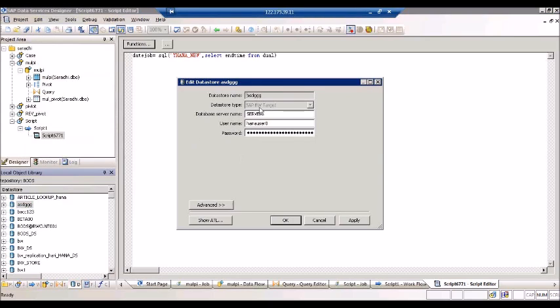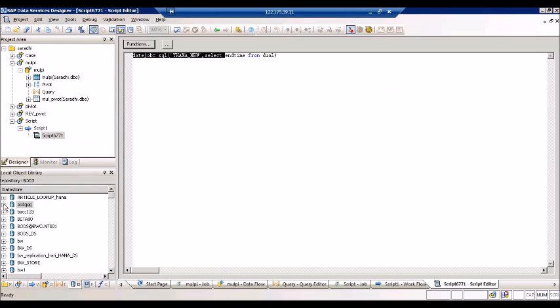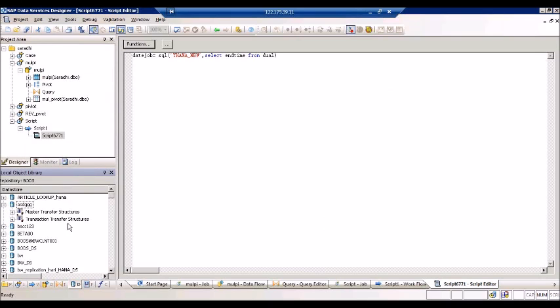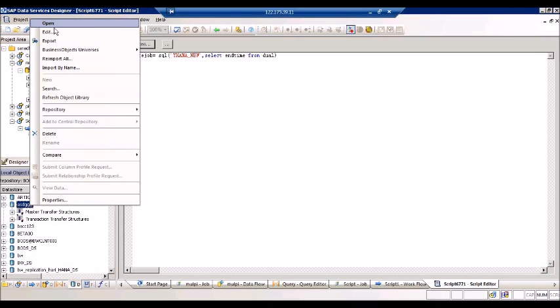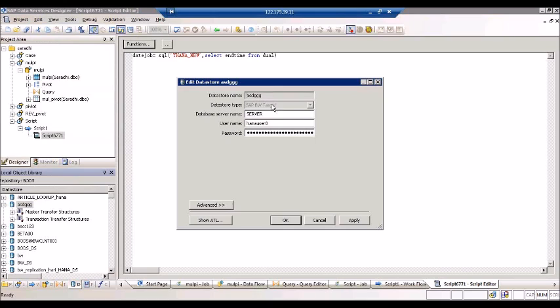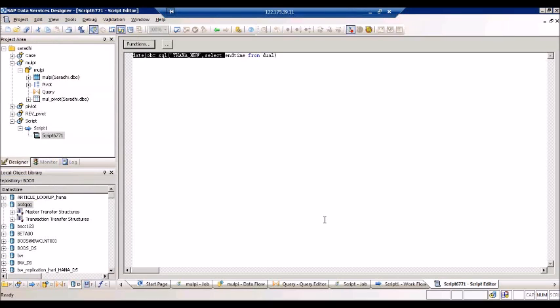Right? Next, coming to the second one, it is of the type SAP BW as target. If you go and expand this one, here it is showing master transfer structures and transaction transfer structures, because it is showing BW as target. So in BW what do we have? We have master data and transaction data. So that's why it is showing master transfer structures and transaction transfer structures.